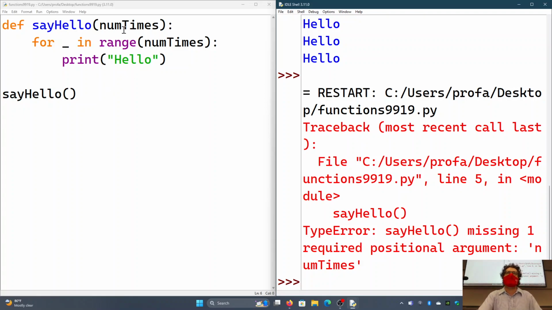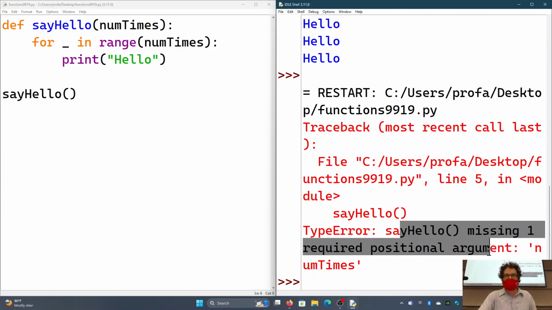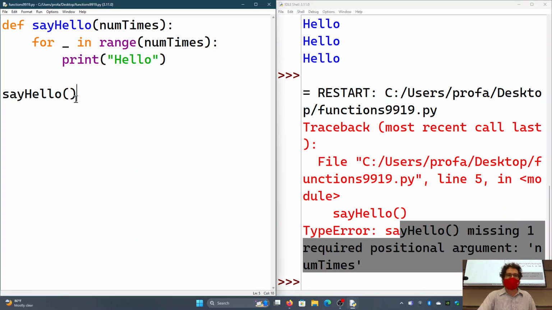Syntax error is when you never even get to running the program because basically your interpreter goes, that's not valid in Python. That's not part of the Python programming language. So here it's saying type error, say hello, missing 1 required positional argument num times. So here in say hello, I've added a num times over here, but I didn't put anything over here.